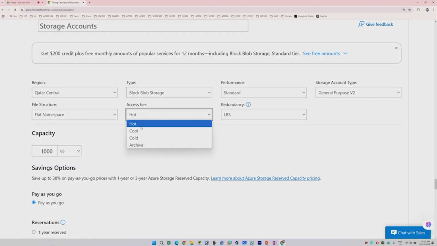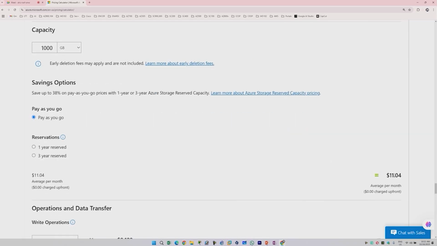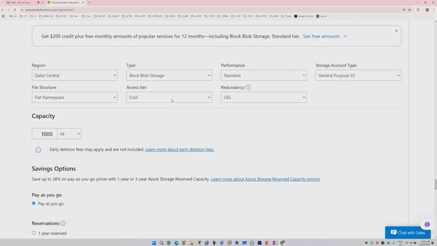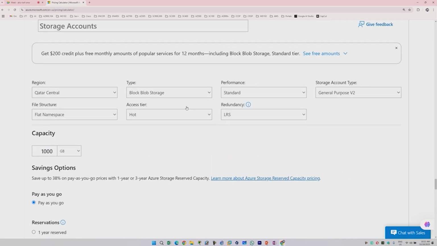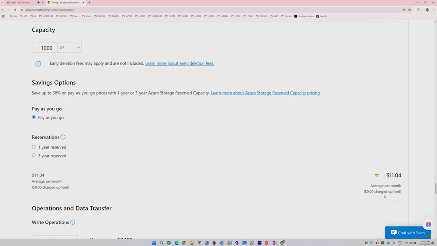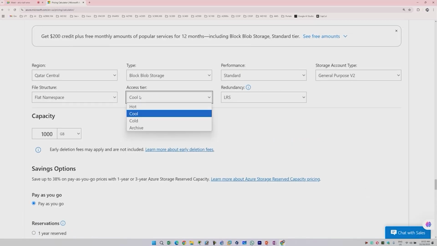Whenever I am changing from local to zone redundant, same here, if I choose the hot tier, it is $20. If I choose the cool tier, see, just $9 reduced only. I have changed from hot to cool. So hot will be costing me $20 per month, and if I will not frequently access these files, I want to put them in the cold tier. So this will just cost me $11. So see, the huge difference is there just by changing the tier only.